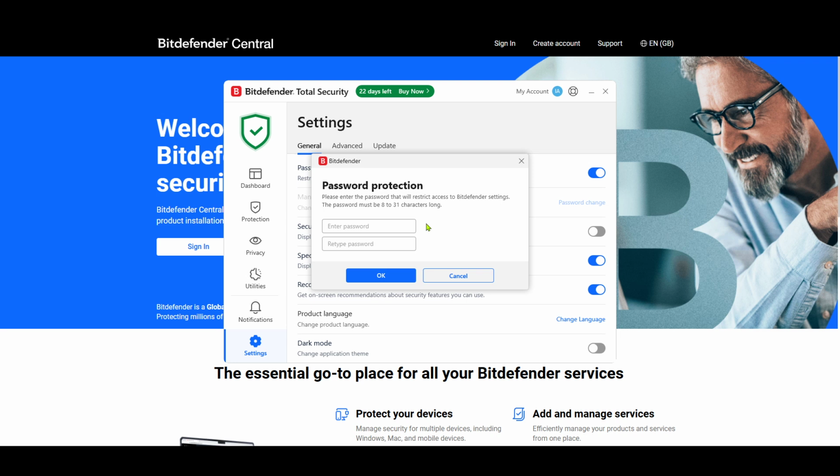At this stage, go ahead and choose a strong password. Remember to use a combination of uppercase and lowercase letters, numbers, and symbols to create a robust password that is easy for you to remember but hard for others to guess. This step is pivotal in ensuring that any attempts to alter your Bitdefender settings are duly authenticated by this password.